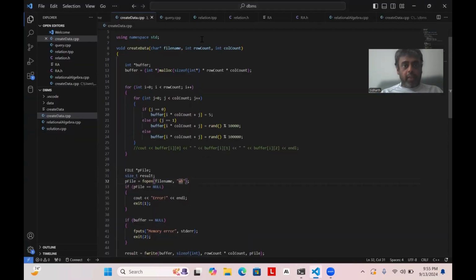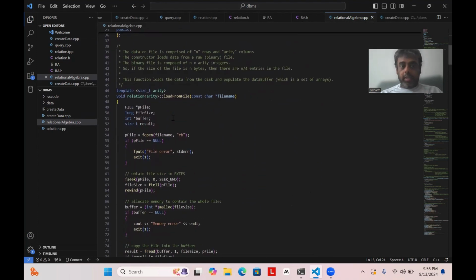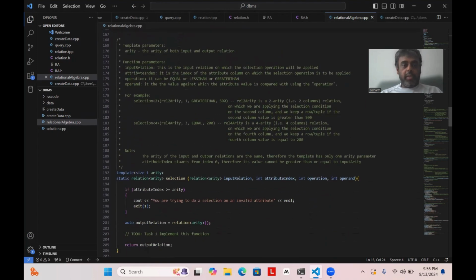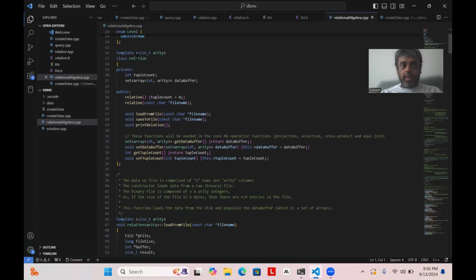You basically have to work on this code, relational algebra.cpp. Now, this might look like a lot of code, but the majority of the code is basically comments to guide you through what's happening. So for example, a big chunk of comment about what this function is supposed to do. All right, let me quickly go through this. The most important part of this code is this relation class.